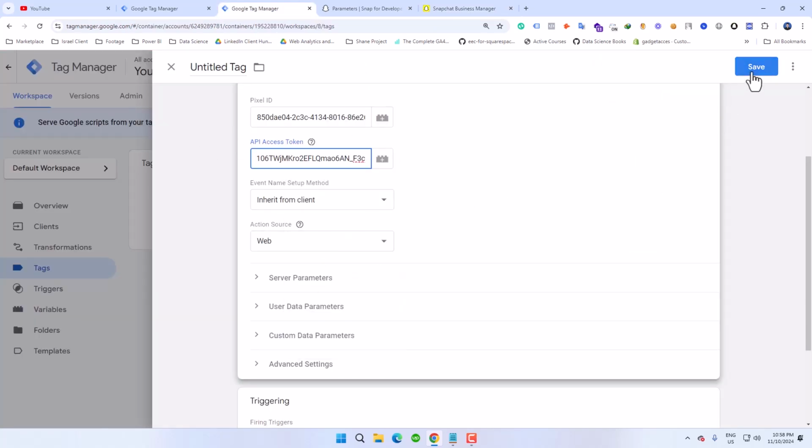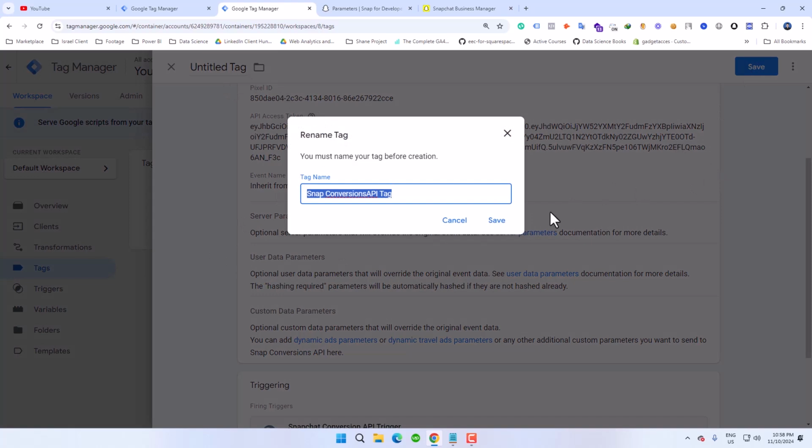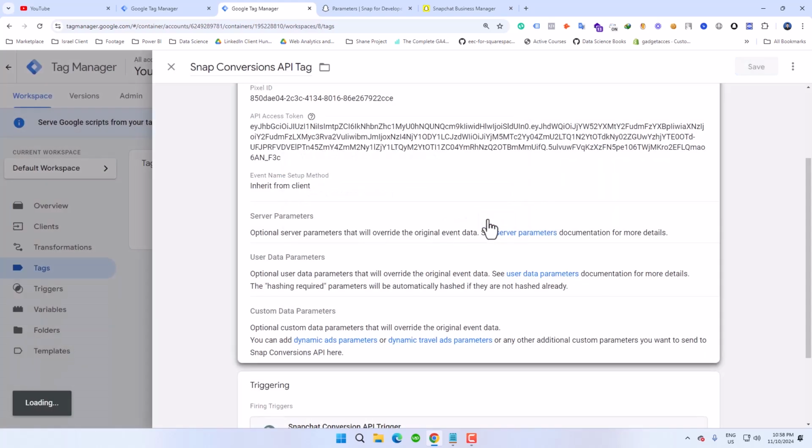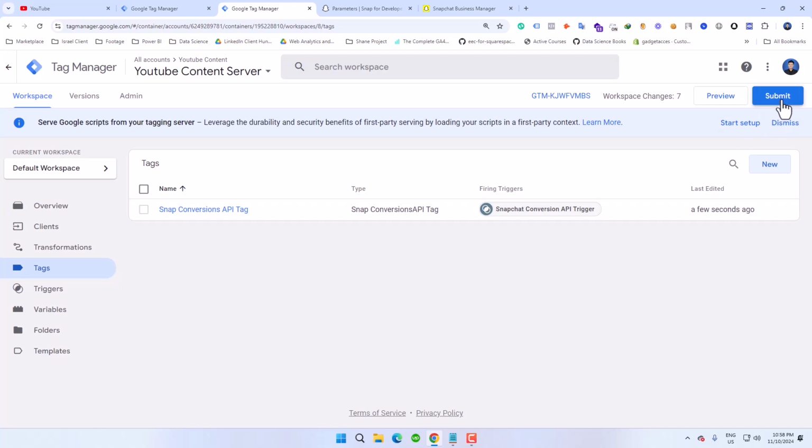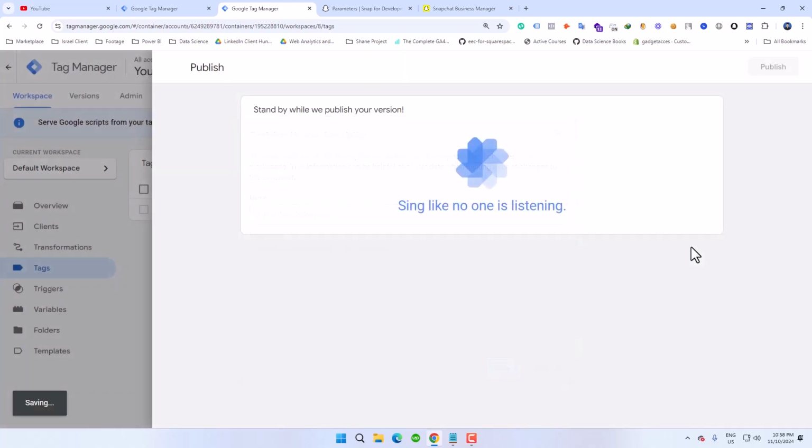and from here I have to paste this token in here. Okay, then I have to save this tag, and name this tag default Snap conversion API tag. Okay, then I can save it. After saving this, I can submit this one.